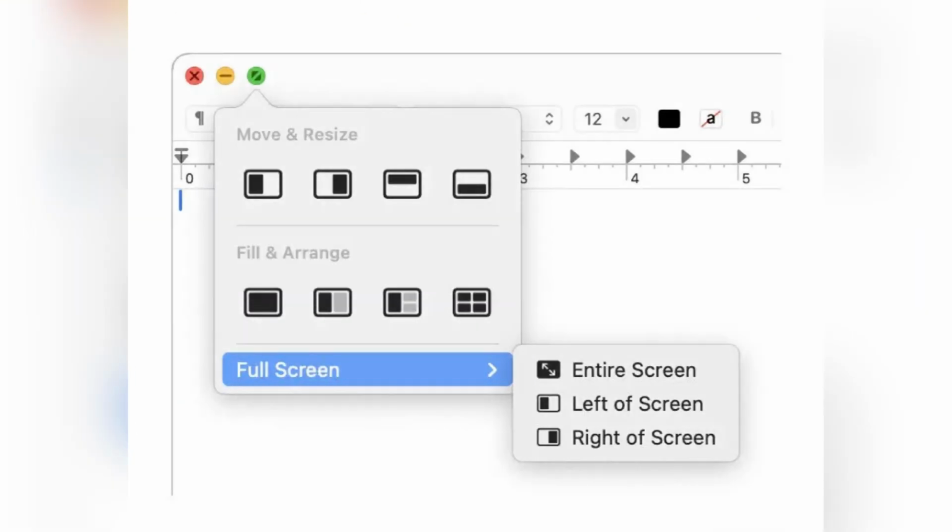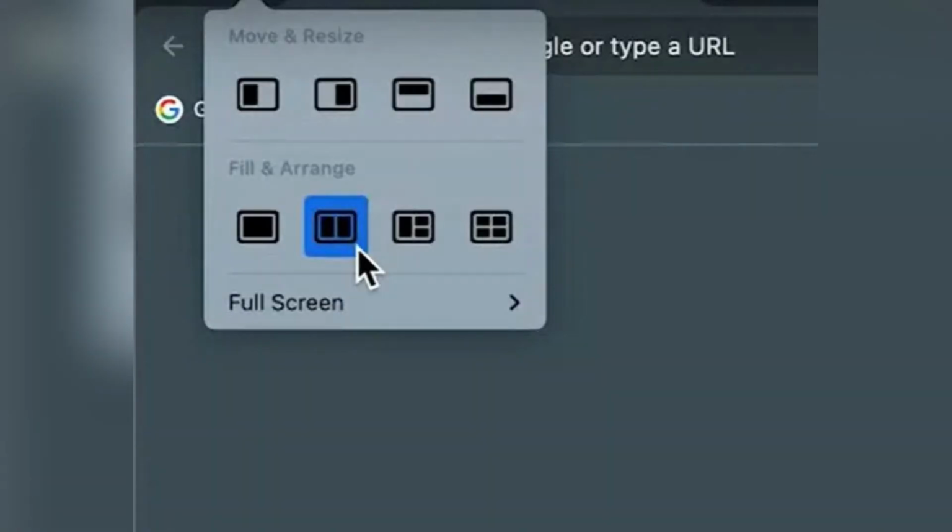Firstly, launch the applications or browser window you want to use in split screen mode. In the upper left corner of the first window, place your cursor over the green full screen button. Click Tile Window to Left of Screen or Tile Window to Right of Screen. Your other open windows will be displayed on the opposite side.